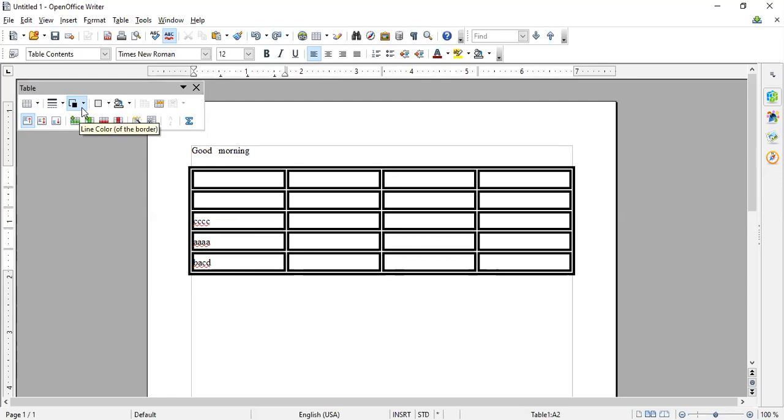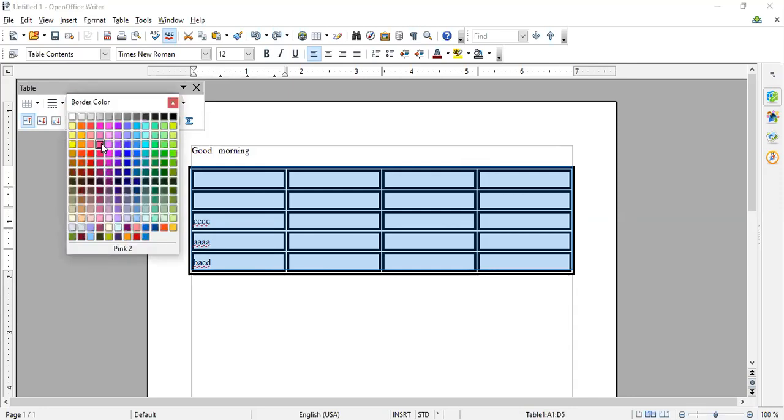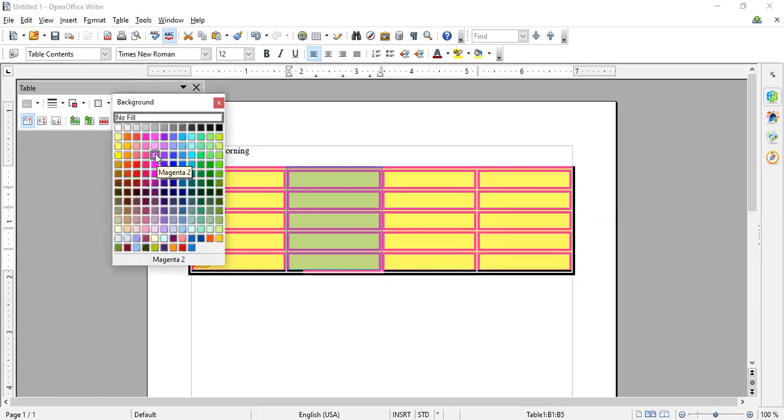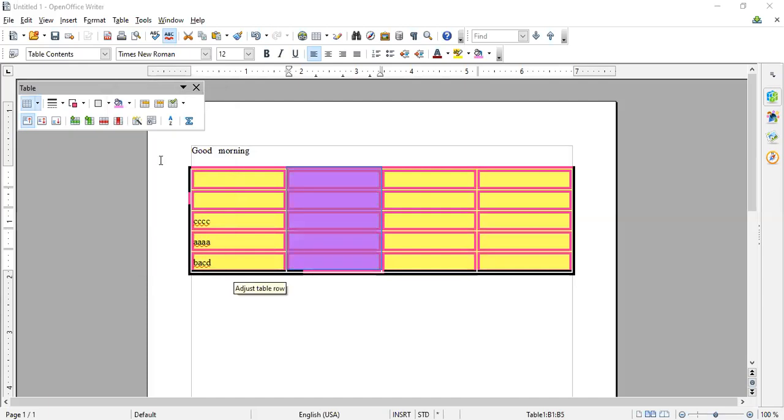Some more options is this is the line color. लाइन कलर इफेक्ट में लाना है तो टेबल पूरा पहले सेलेक्ट कर लो, click on the color that you want to apply. Fine. This is fill color. From here you can fill the background color, right? And if you want to apply the background color to different places, so select that portion and choose a different color.